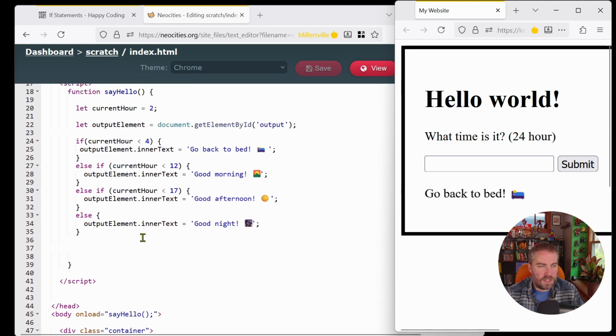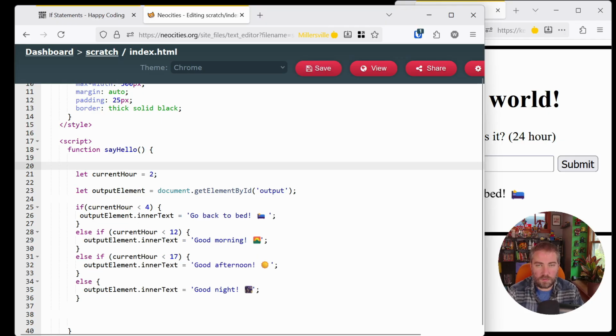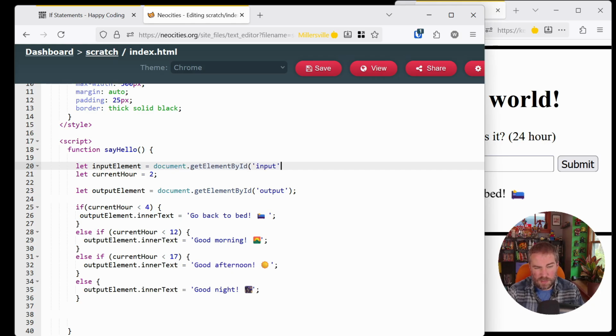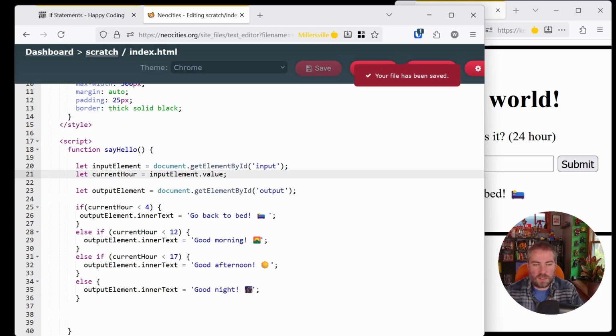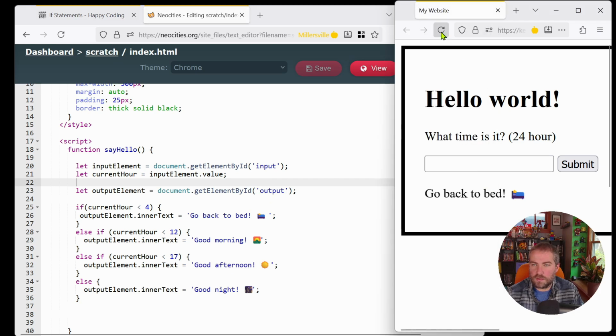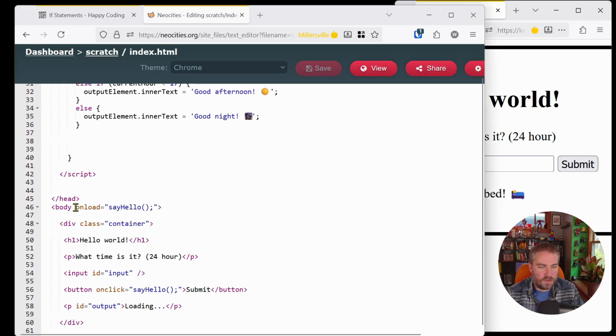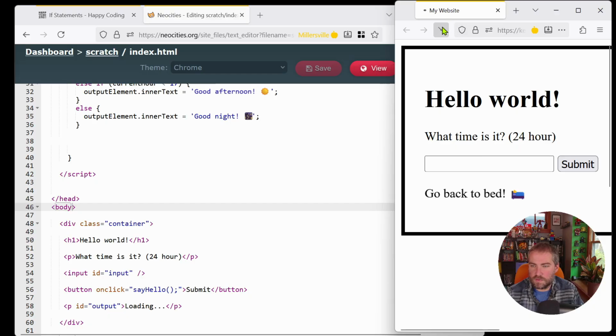But all right, let me change this to, instead of hard coding this to 2, I am going to get the value from my input. So I'm going to say let input element equals document.getElementById, and I called that input, I think. And current hour equals input element dot value. This is kind of using the techniques that we've learned over the last couple weeks. And now I am going to refresh over here, and I want to no longer call say hello on load. So I'm going to get rid of this, and I will save that and refresh.